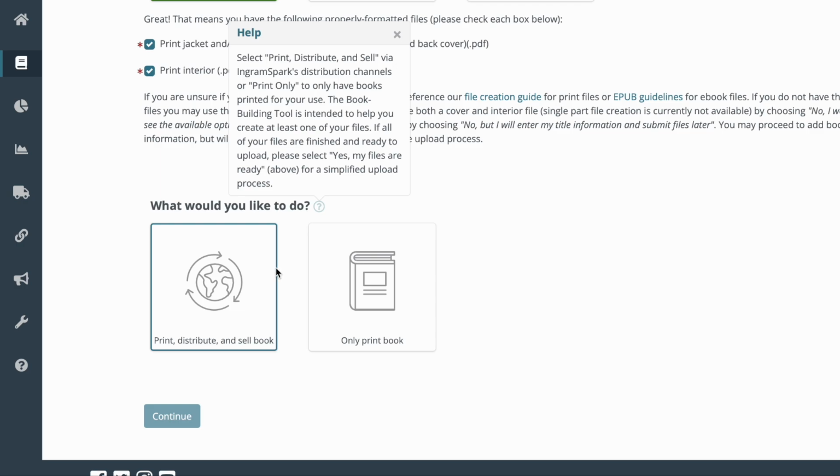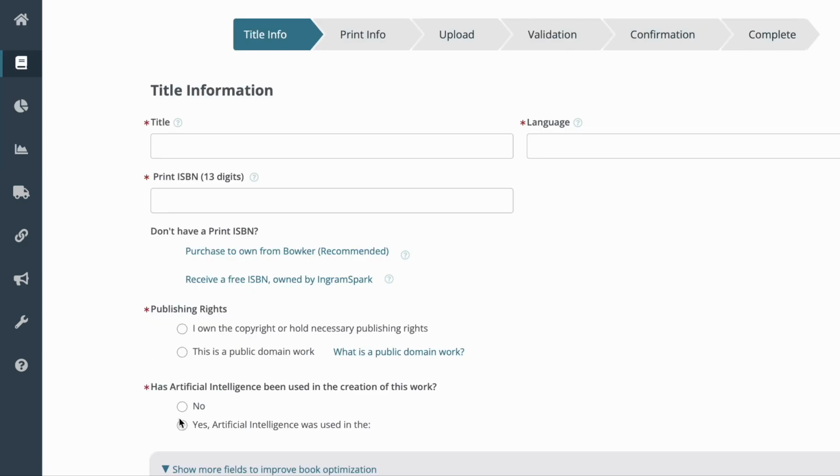If you only want to be able to print your books yourself, for example, if you are going to be selling on your website, your Shopify store, which if you don't have that set up, I do suggest that you set that up, because that is also something that I highly recommend outside of publishing on Amazon KDP as well. So I'm going to go ahead and click on print, distribute, and sell book, because when I click this, I can still purchase the books to sell on my website as well. All of that is included under here. So I'm going to go ahead and continue.